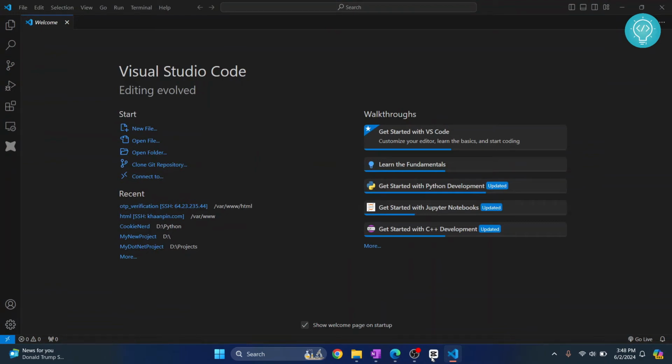Let's see how we can set up Django in a virtual environment in Visual Studio Code and how we can create our first Django project and how we can run it.